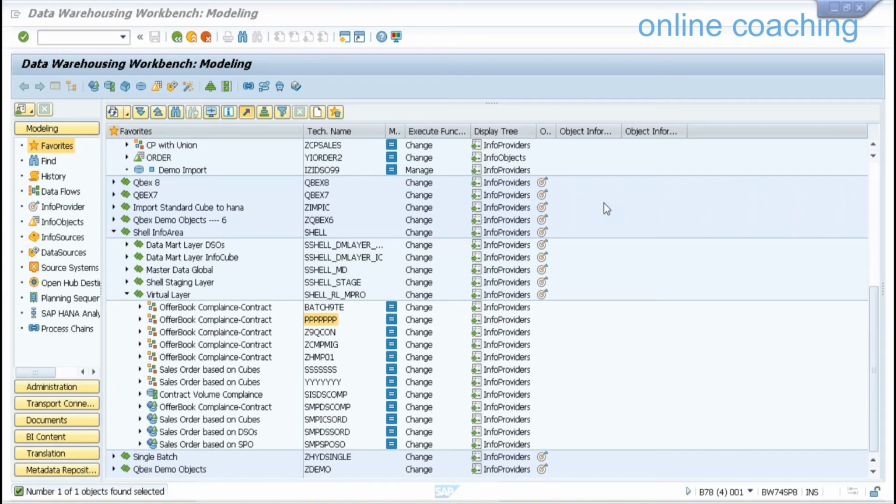Because if it is a normal multi-provider, the pressure is on the application server. When we have HANA, we would like to push down the logic deep into the HANA database as much as possible. That is why we are converting it into a composite provider. So the composite provider gets executed on the HANA engine, and it is fast.